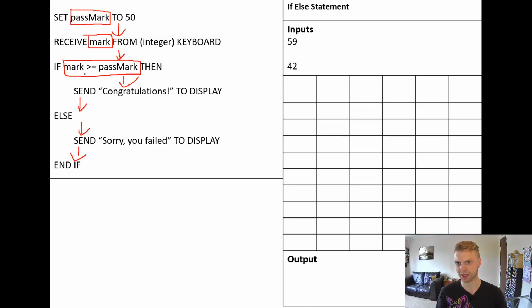And so what we have, we've got a pass mark of 50, right? And it's going to take in a mark from the keyboard. So it's going to ask the user a question. This is the first time we've seen this as well. It's just however you ask a question in Python.